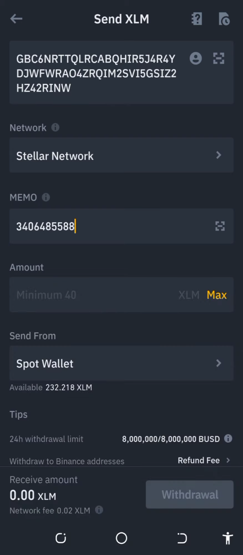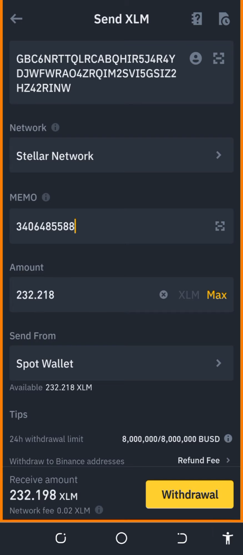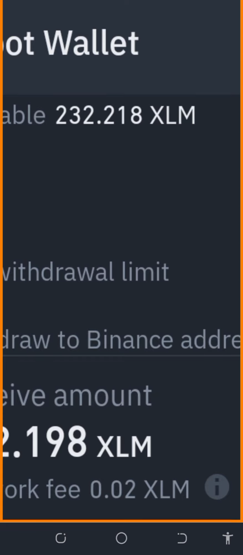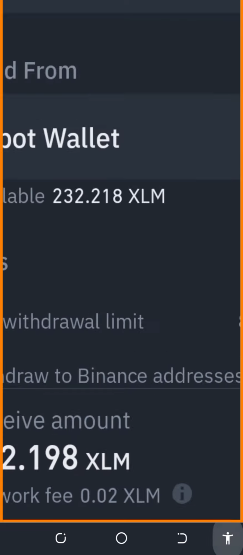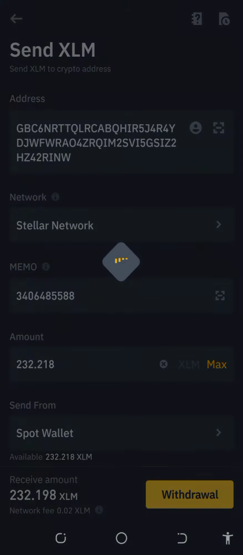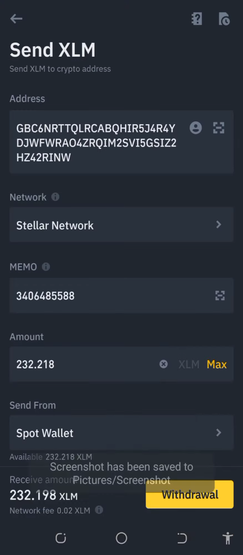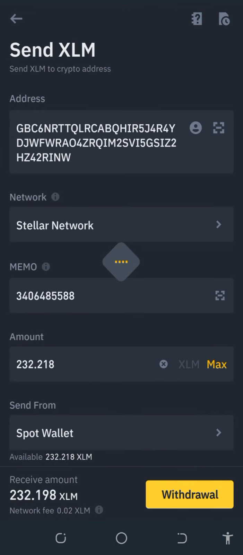Good. So what do we have? We're going to pick up the max. You can see here that the withdrawal fee is 0.02. Like I told you, it's the cheapest way to move your funds around. So let's go ahead and click on withdrawal. Good, everything looks set. I'm just going to click on confirm. Obviously I'm going to have to do my verifications and then it will be off, all the way to gate.io.